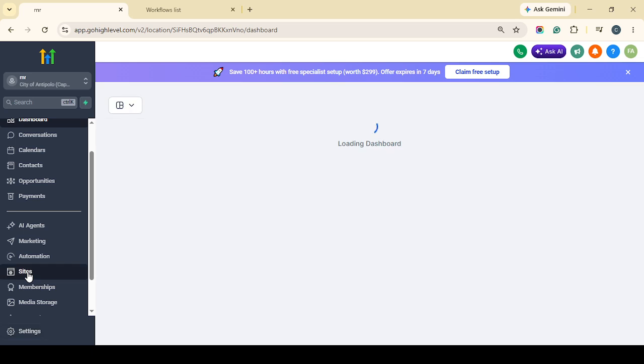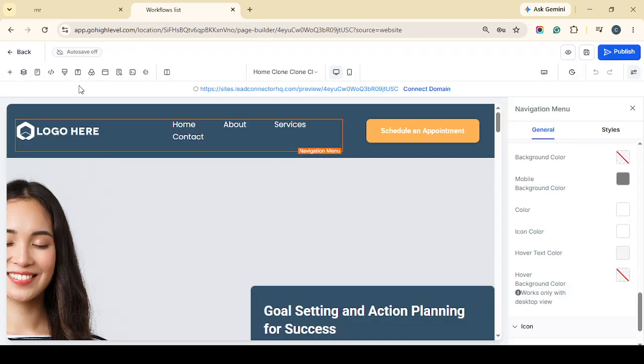This opens the menu editor, where you can manage the items that appear in your site navigation. From here, you'll be able to add new links and change the order of existing ones.